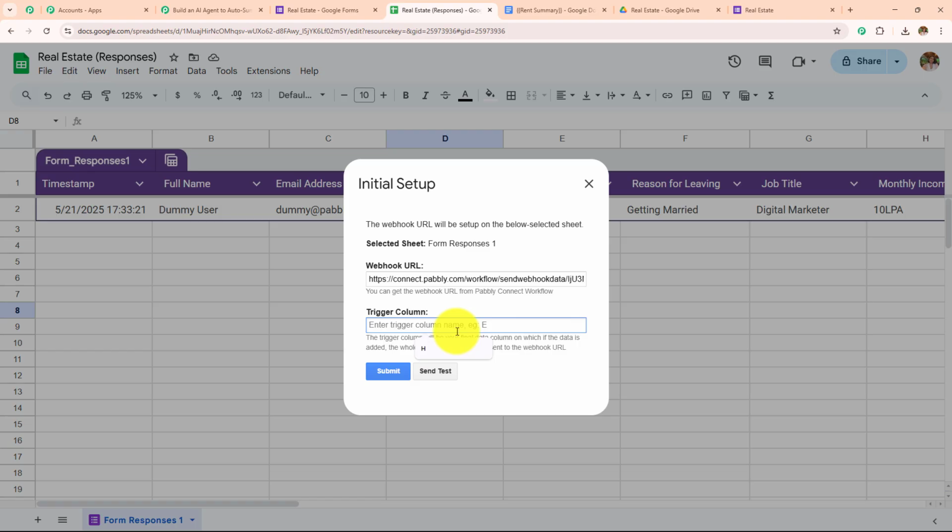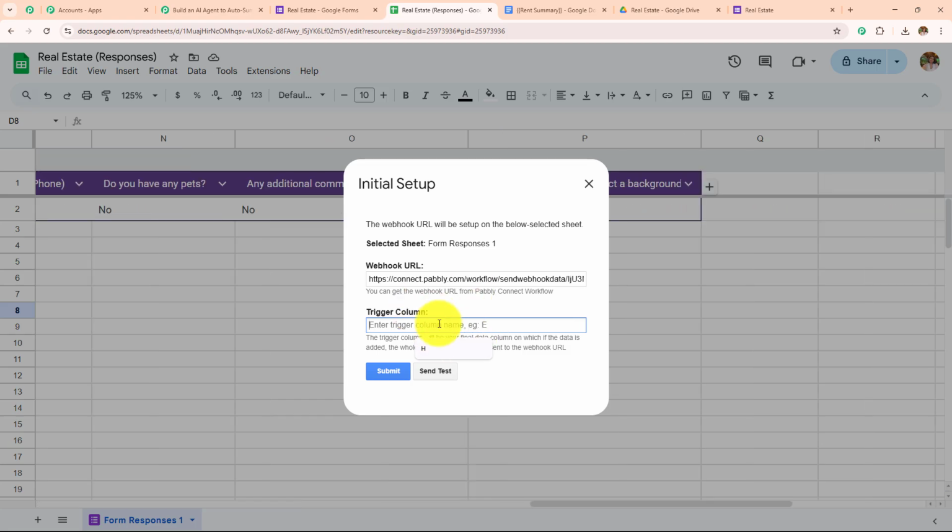So here the trigger column will be a final data entry column on which if the data is added, the whole of that row data will be sent to the webhook URL. So here my final data entry column is column P. As you can see, this is the final data entry column. Trigger column simply means the final data entry column or the last column or the end column.